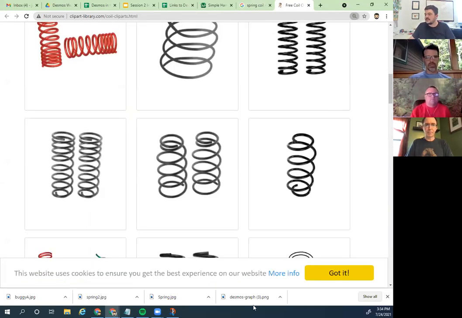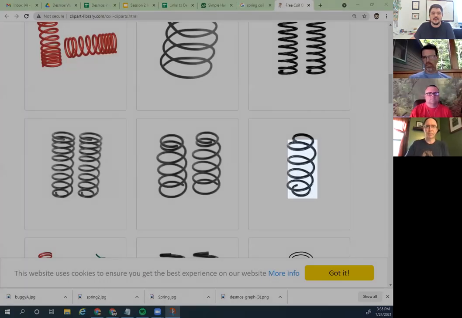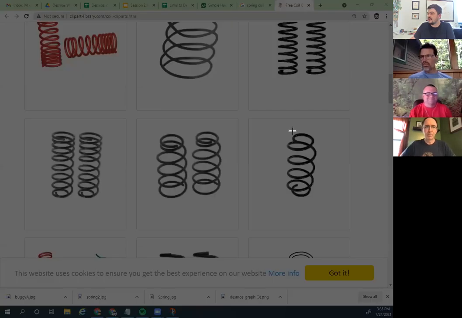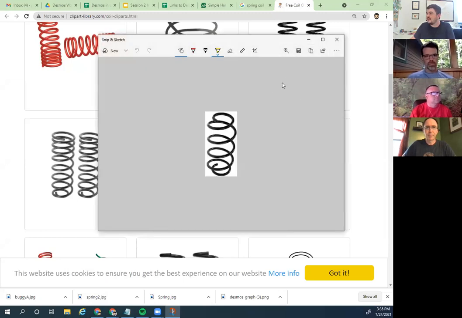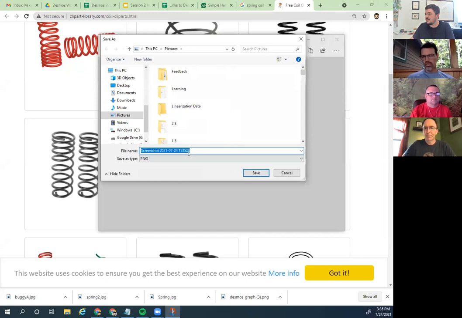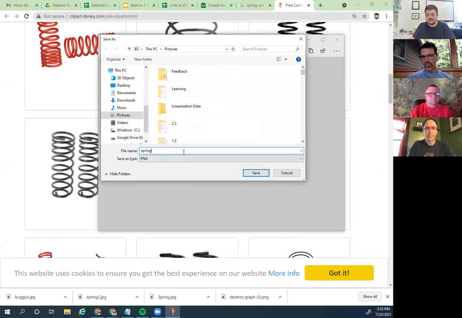I'm going to recommend that you grab a screen grab this time. If you're on a Windows machine, grab the Snip and Sketch tool. You want the image to have no border for what we're about to do, just the spring, with as minimal a border as possible. So grab yourself that screen grab and save it as your spring.